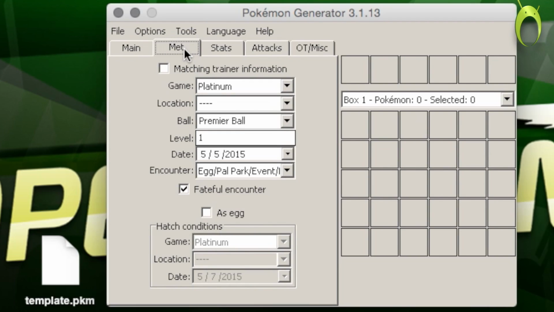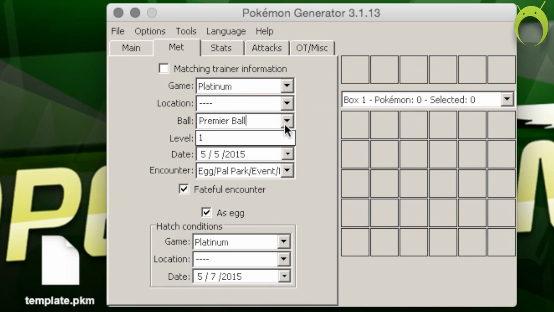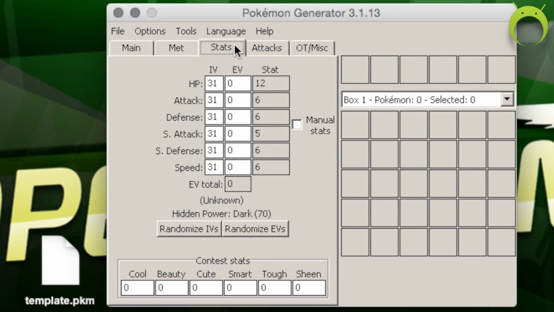Moving on, we're going to go to Met. And you just want to select as egg and we'll be good there. You can select the ball that you want it to hatch from. In my case, I prefer the Premier Ball, so I'm going to leave that there and everything should be good. Moving on to stats, we are good on this department. You don't have to do anything there.